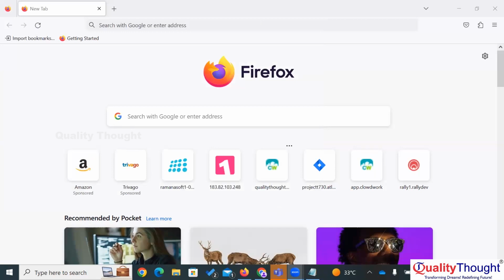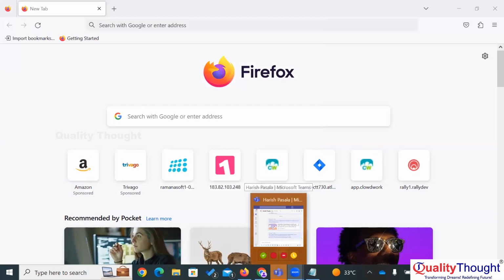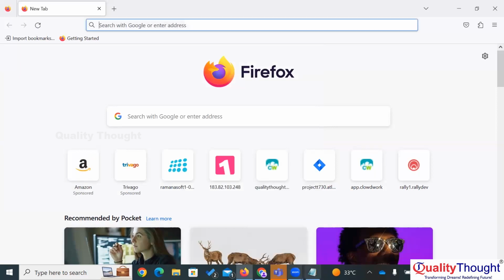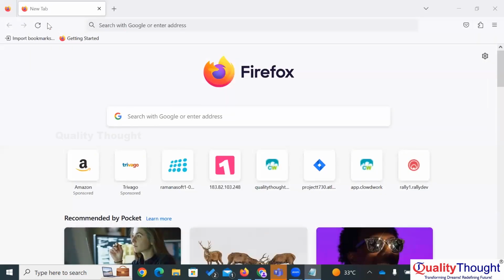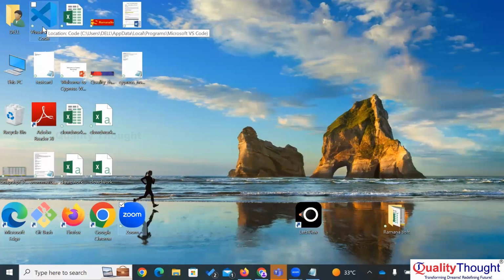Once Node is installed, the second software. You know Eclipse, right? Most of you may have heard of Eclipse to write scripts or automation code. But we are using VS Code, Visual Studio Code. This is another software, and this is the shortcut available here. We need to use VS Code for our Cypress automation.